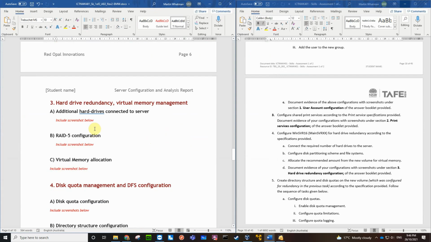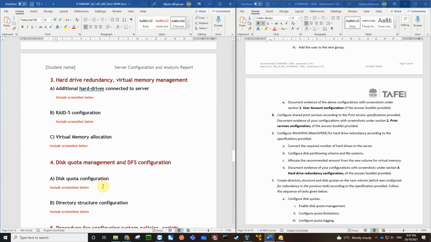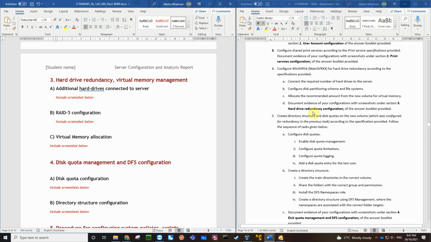So now we're looking at hard drive connected to the machine, RAID 5, virtual memory allocation, disk quotas, and distributed file systems. So what we're going to do is add some drives to both the servers, and we'll look at distributed file systems and disk management quotas shortly as well. So let's have a look here.